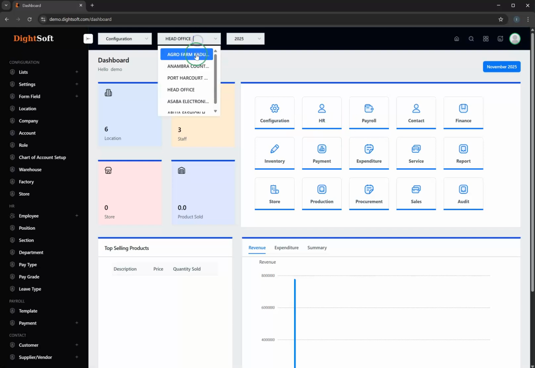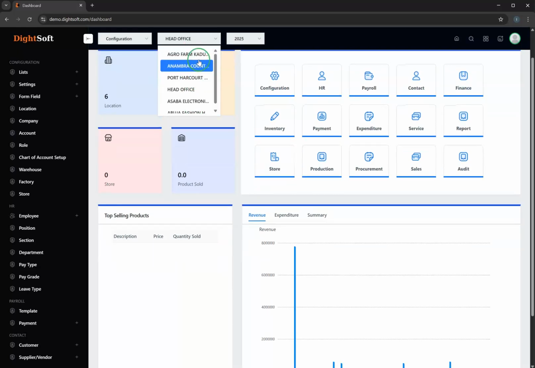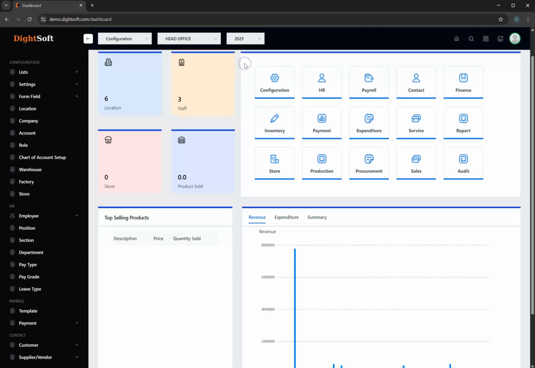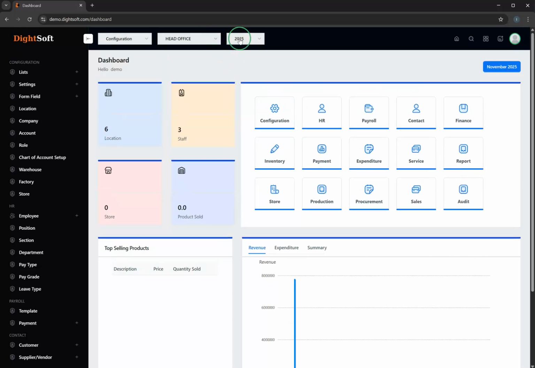This second one is all the locations that we have. These are different locations, that is if you're on multiple locations. All right, so this is the year. Currently we are in 2025.